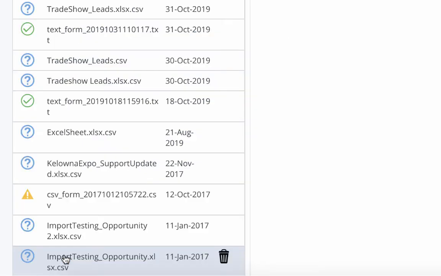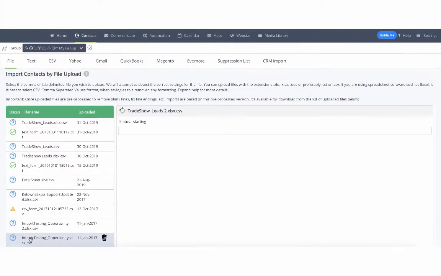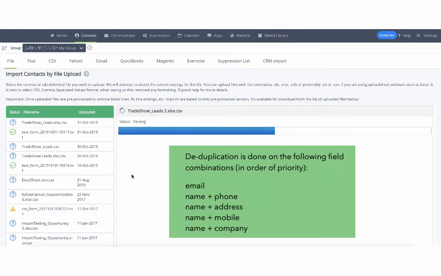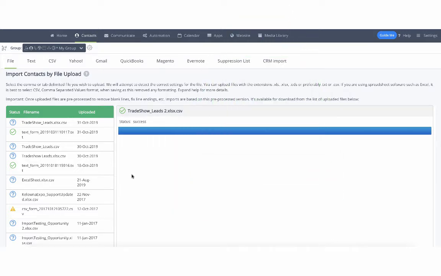Once you click to finish importing, your file will start importing immediately. There is a deduplication process the system does to remove any duplicate contacts from being uploaded into the account.